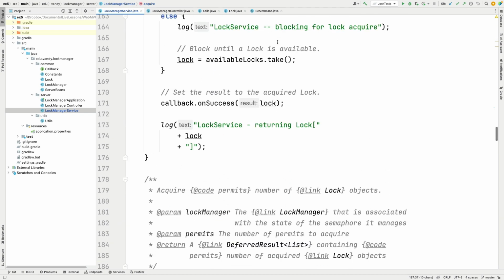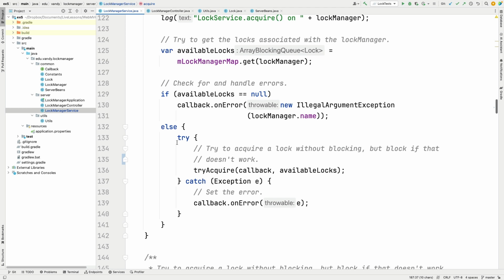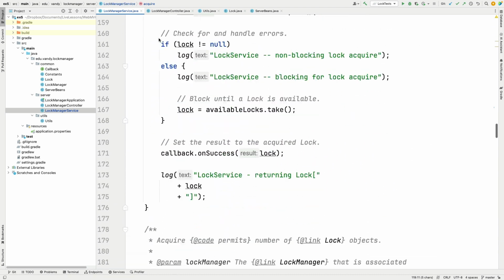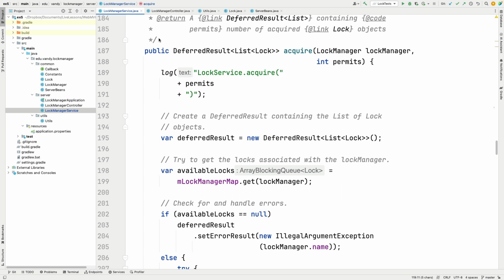Oh, I should also mention, when the tryAcquire method returns, and when the acquire method returns, the virtual thread that was created asynchronously goes away. Long before that, the HTTP worker thread that called acquire has gone and been recycled back into the pool of worker threads getting incoming requests. That's all done behind the scenes. You don't have to worry about that.